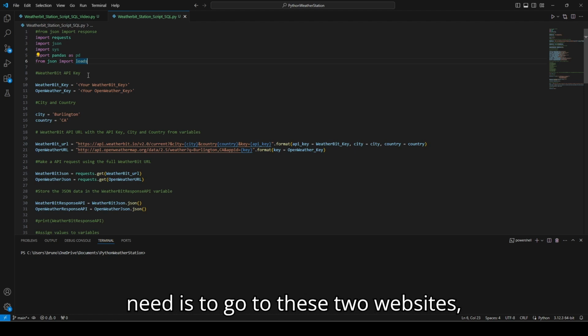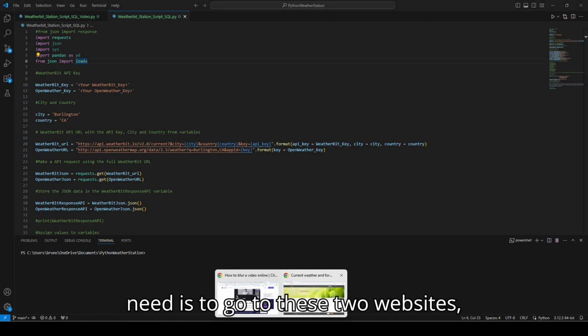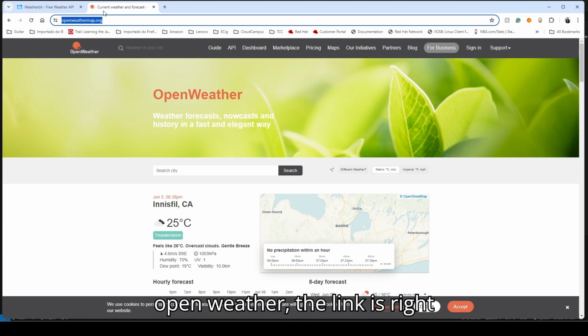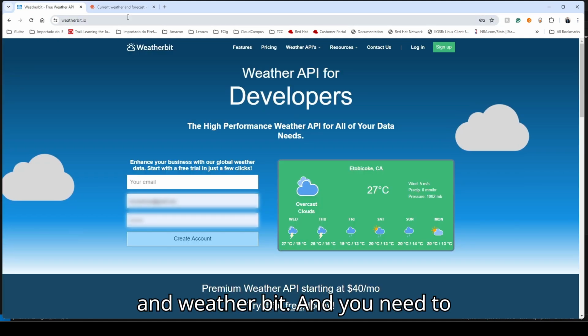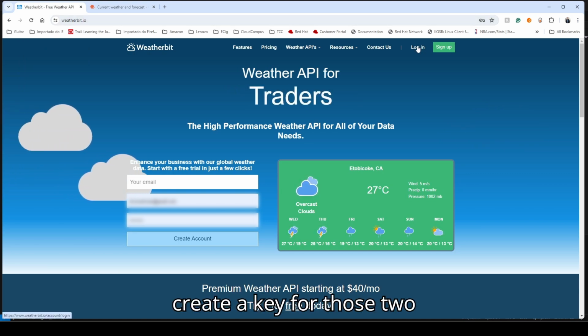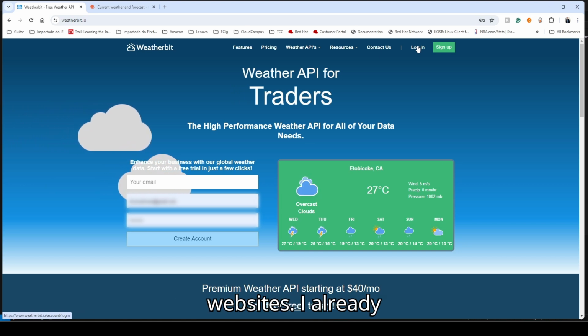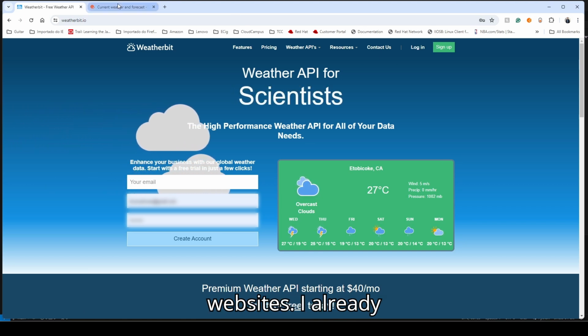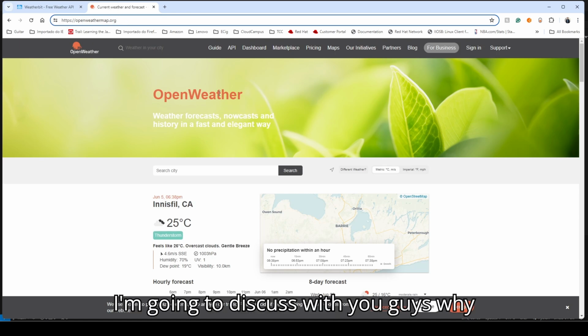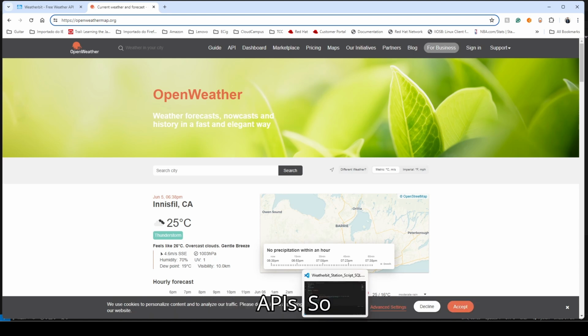So what you need is to go to these two websites, OpenWeather, the link is right here, and WeatherBit. And you need to create a key for those two websites. I already have mine and they are fed into my code, and I'm going to discuss with you guys why I'm using two weather APIs.